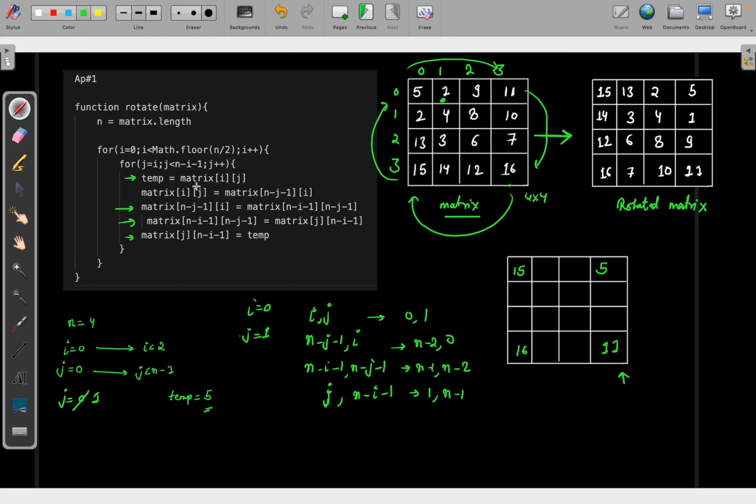So what I want temp to store is i comma j. What is i comma j? 0 comma 1. That means 1. So temp will store 1.